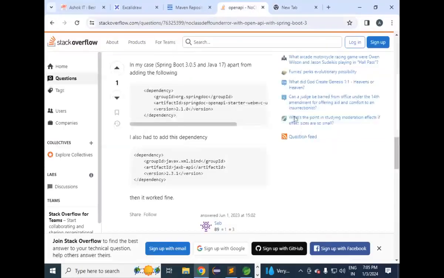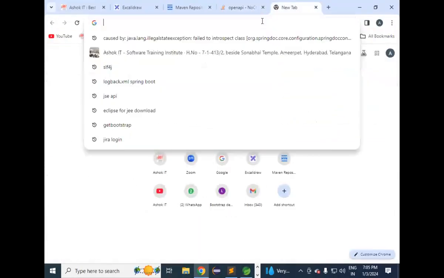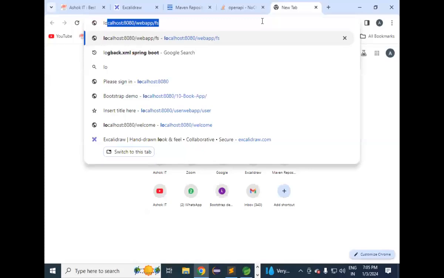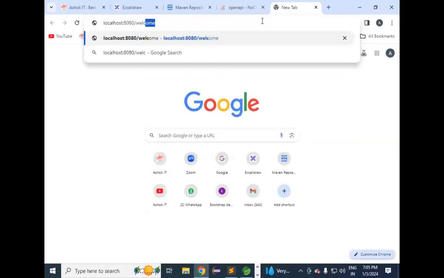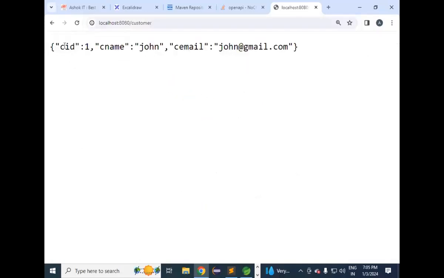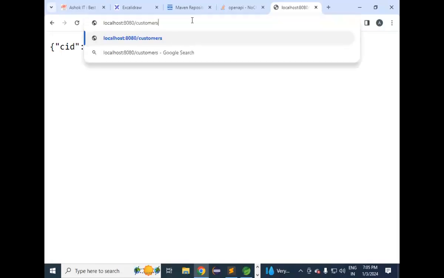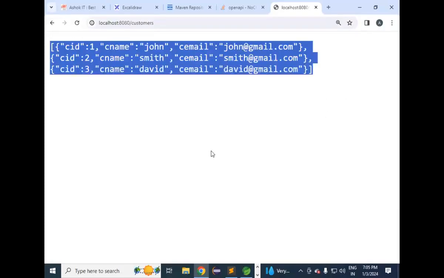See here, when you go to the browser, localhost colon 8080, what is our application URL available, guys? Already we have customer available. I'm getting the customer data in the JSON format. Customers available, I'm getting a list of records.